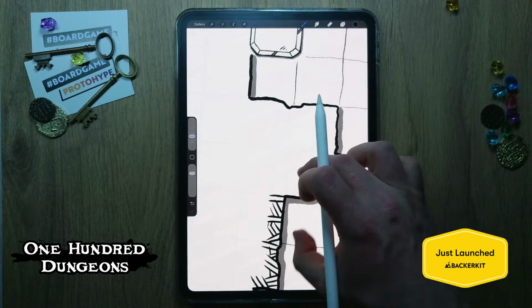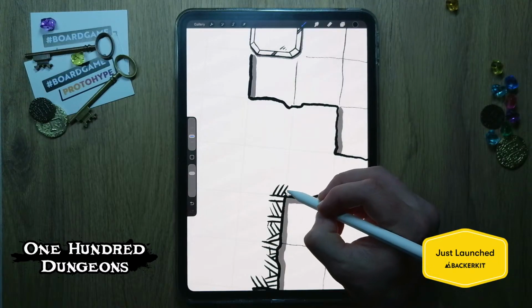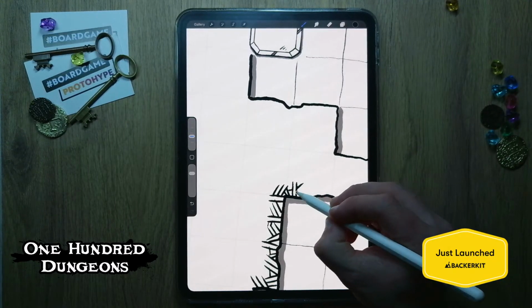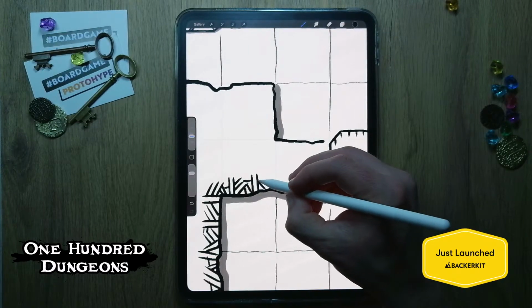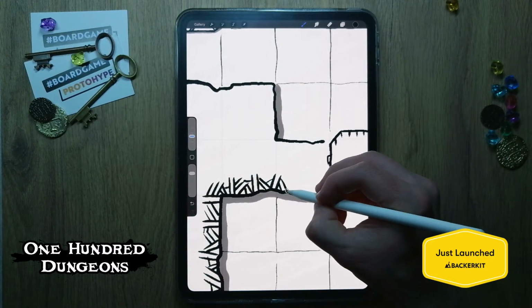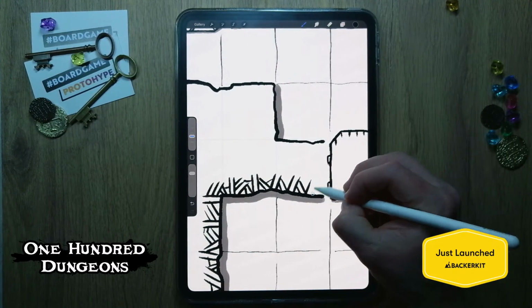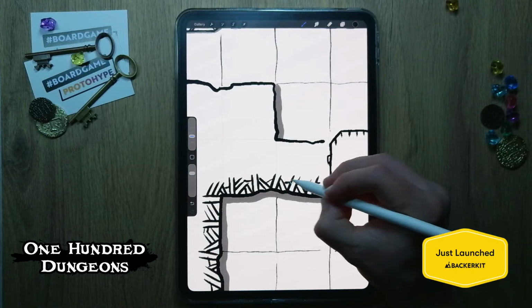Right, I'm nearly all the way around now. Bit by bit. So yeah, every single line on this hatching is drawn one bit at a time.